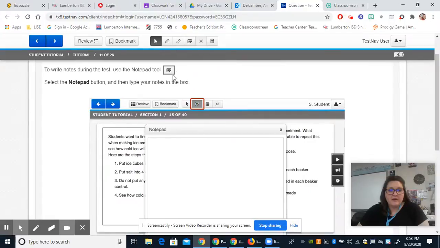Okay, your notepad can be brought down if you want to type something on there, such as a reading passage, and you want to remember something that seemed important that may help you with a question. You can write it down there in the notepad.